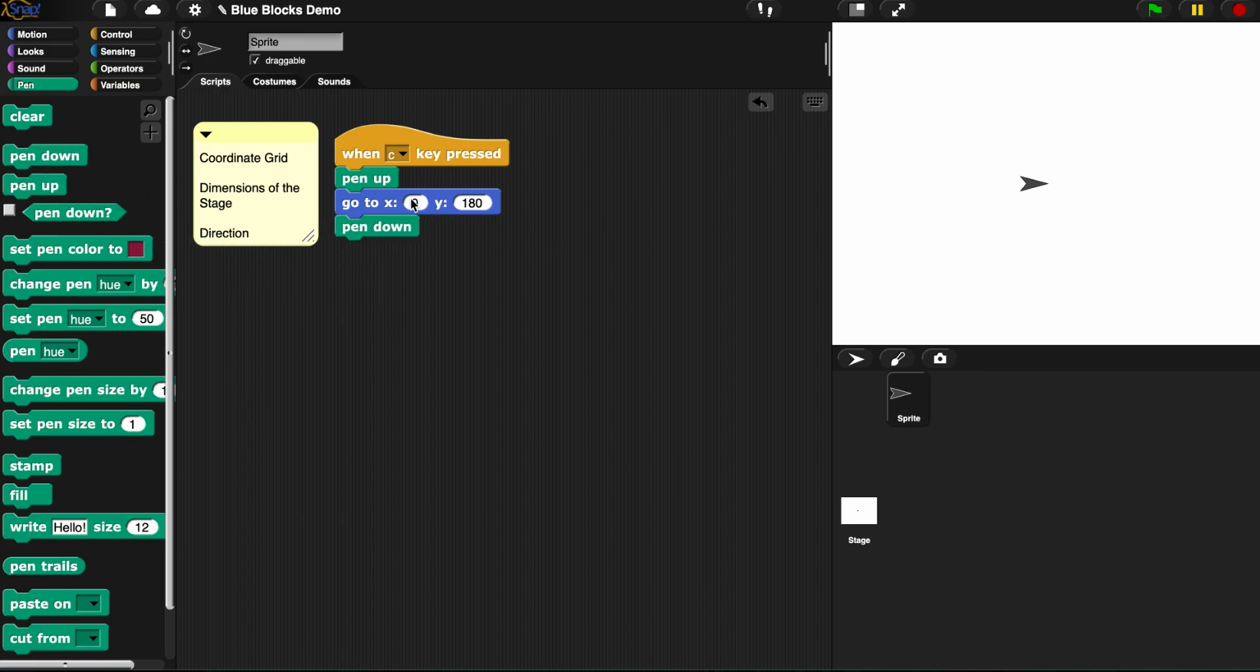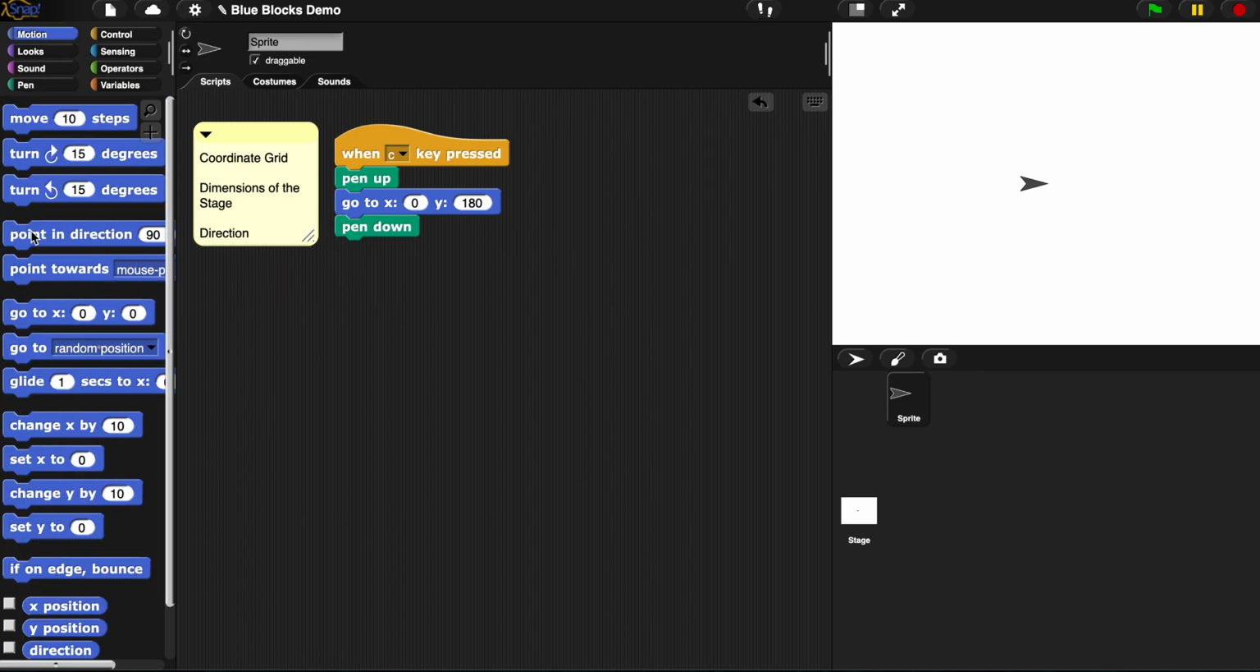Then we're going to say pen down. And then I'm going to go to the bottom center part of the stage, which is at negative 180. So when I press C, whoop, it paints me a line just like that, which is great. Now that's basically your y-axis, right? If you imagine your algebra class, the y-axis helps us measure how far up and down we go, just like that vertical line.